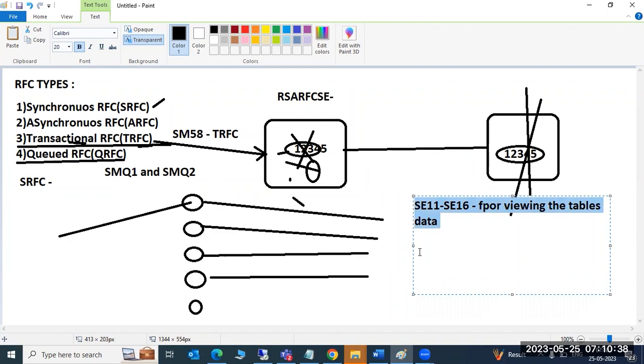And SM38 and SA38, SE38 are for programs and reports execution. We will see that here. This is about the programs and report execution, and this is about the RFC types for today.